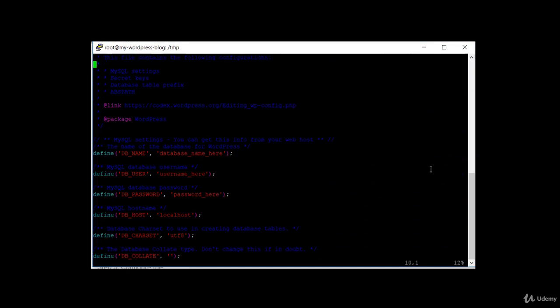Now we need to add the MySQL database access information. This consists of the database name, the database user and the database password. The database was called wordpressdb. The user was wordpressuser. And the password I used was W123.